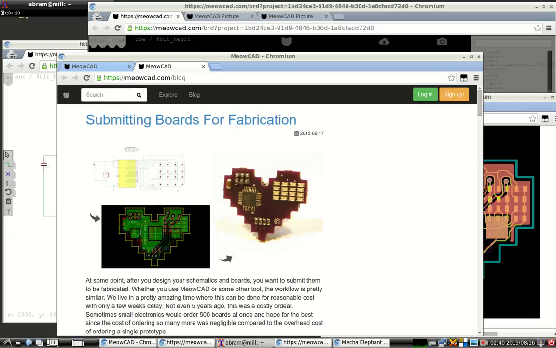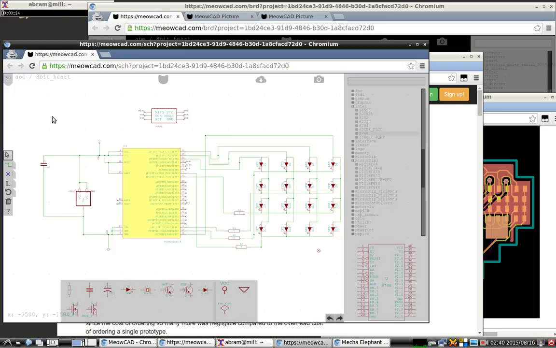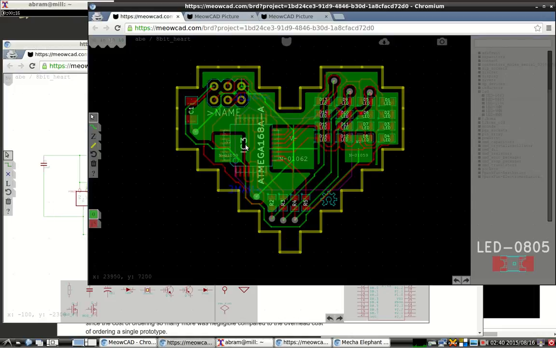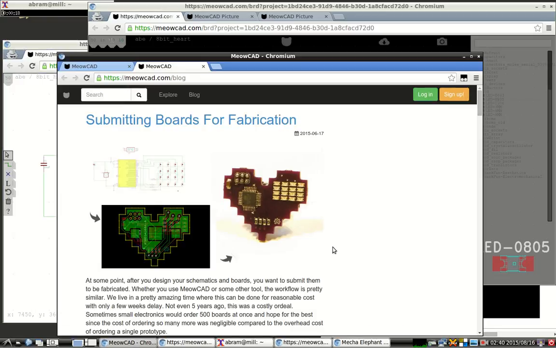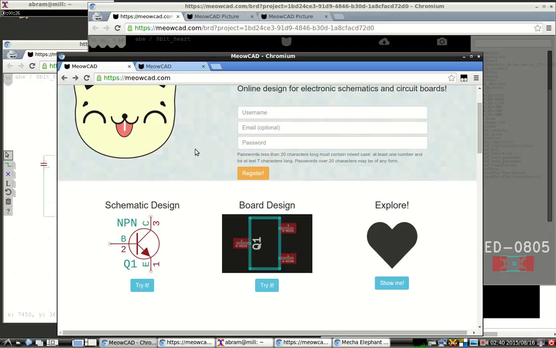MeowCAD is a free and open source electronics design tool that runs completely in your browser. With it, you'll be able to design schematics like this and boards like this for eventual PCB manufacture like this. There are too many features to go into, so feel free to check out MeowCAD yourself. It's running live at meowcad.com.